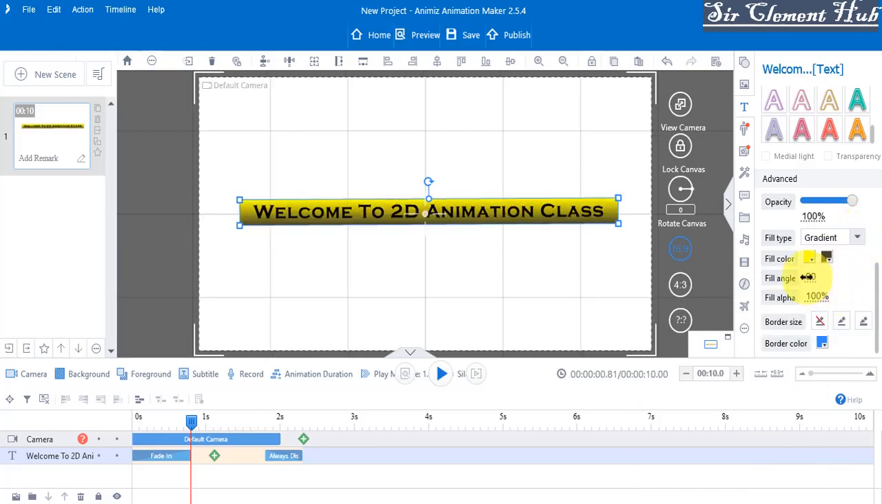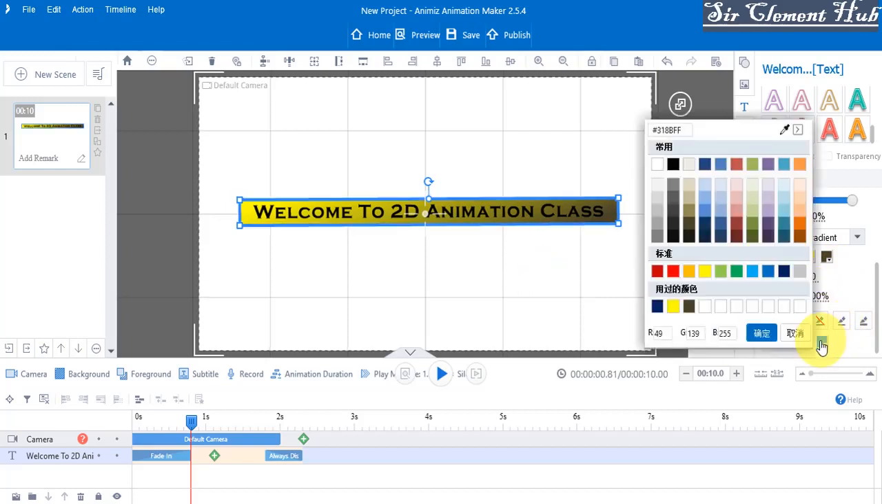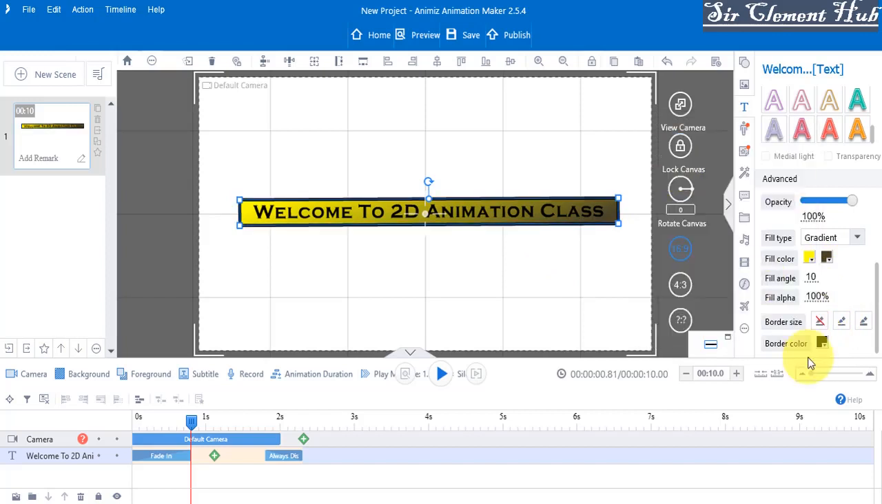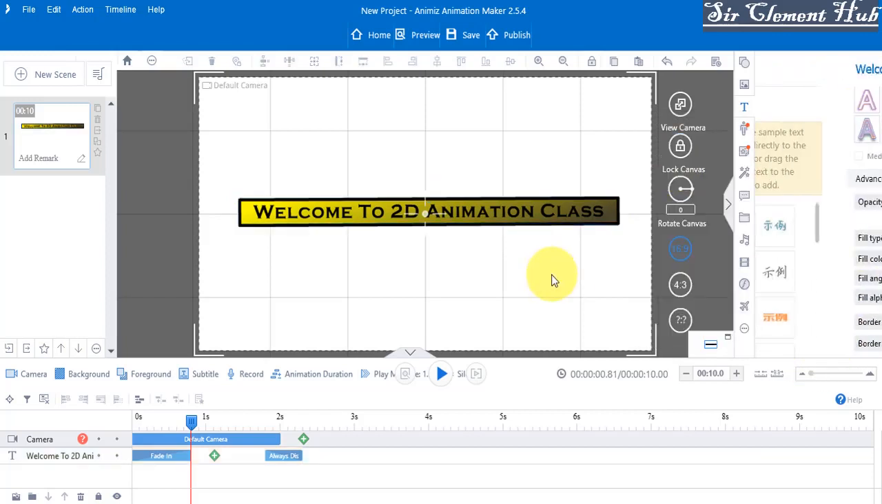Then you can change the angle. If you want to change the angle to 10, you can change the angle. You see it's changing. And also the fill alpha. You want to put the border size. You see the border size is increasing. Let me change the border color to black. This is for the border color black. If I click on it, you see the border color.